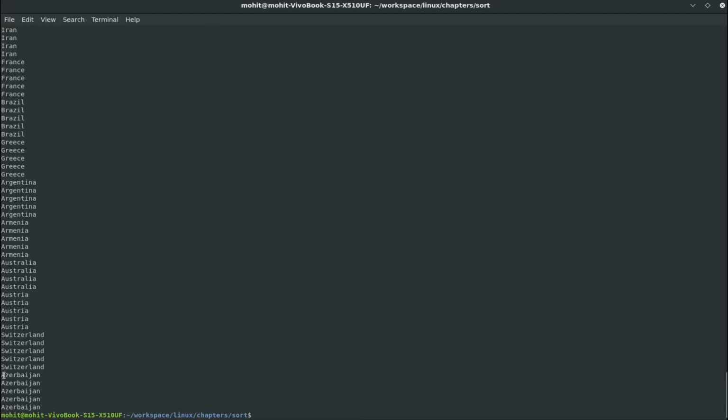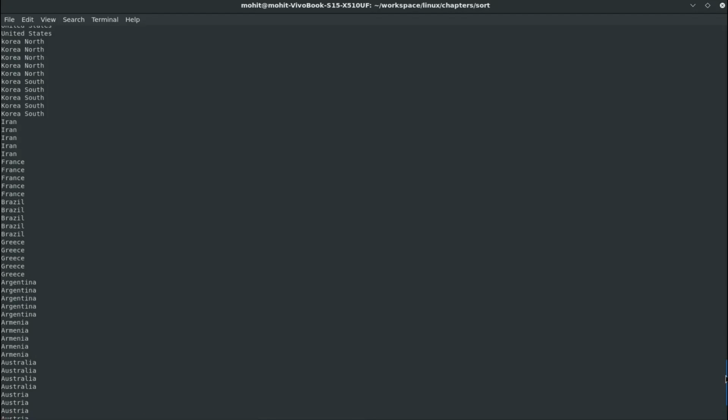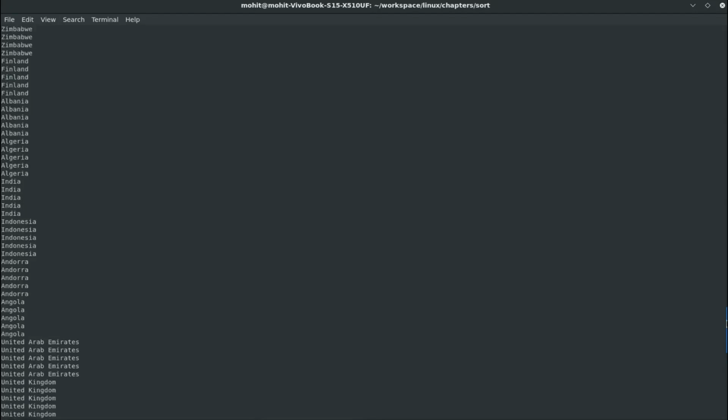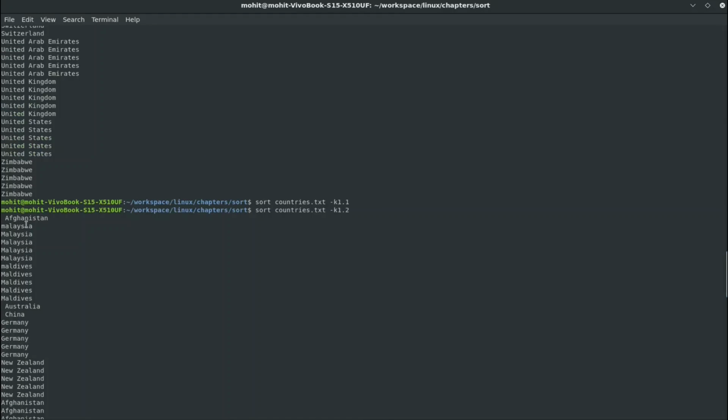So you see, Azerbaijan has C in the second character and is last, and Switzerland has W as the second last. Same is for Austria and Australia, which have U in the second place of their country name. Afghanistan is on top because it has a leading space which marks the first character and A for the second character. So Malaysia and Maldives are trailing because they have A as well for the second character.